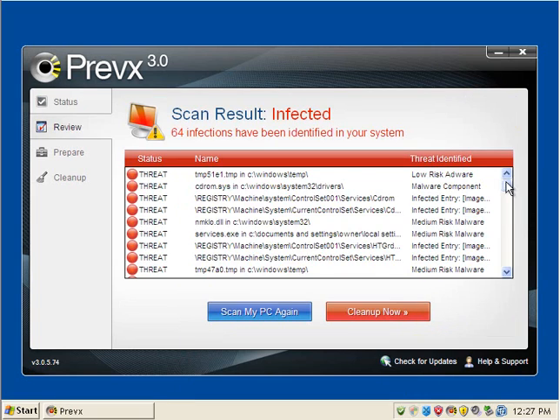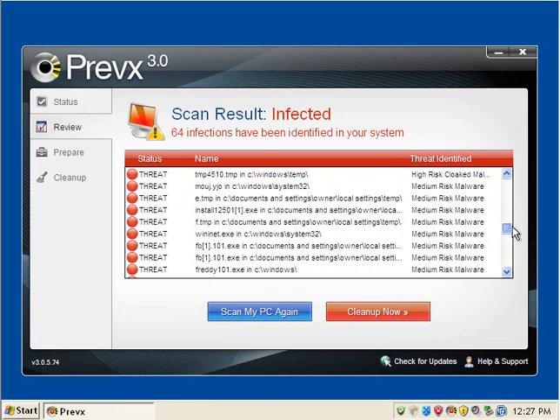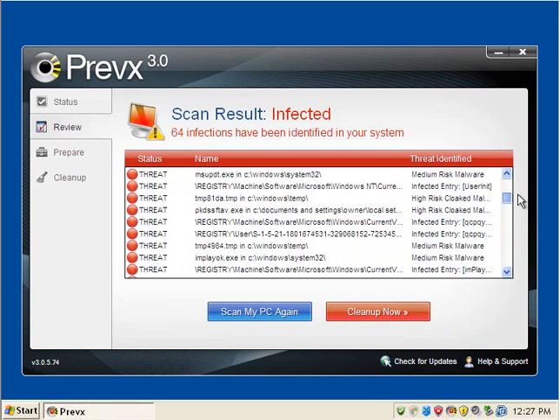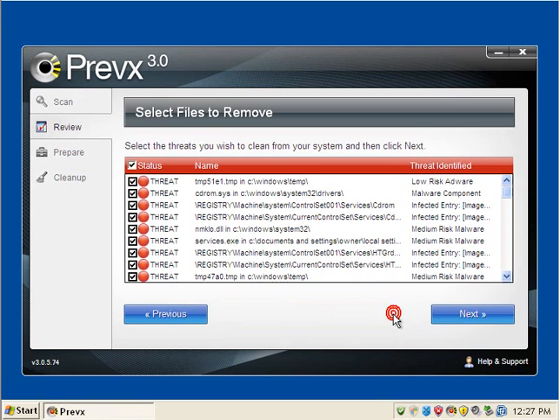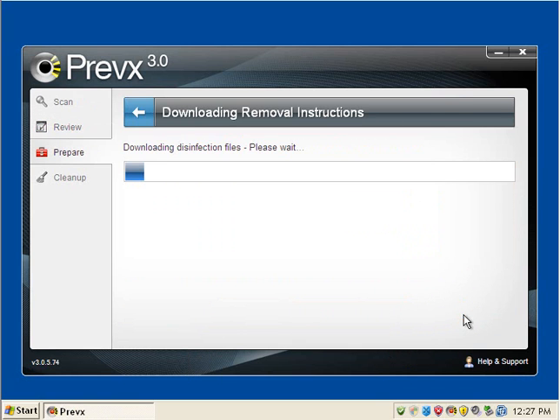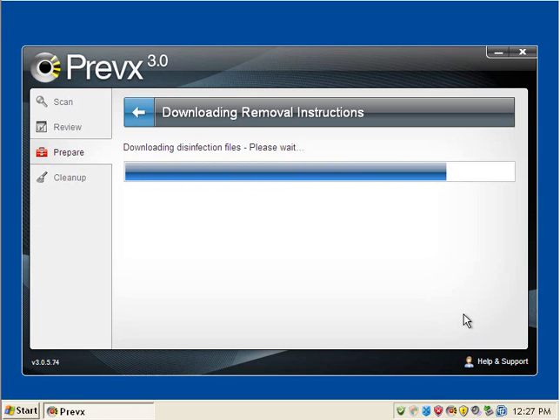Alright, so even that deep scan pulled up a lot of files here. 64 infections. We will hit cleanup, and we will see. When it says downloading disinfection files, I'm wondering what it does. Maybe PrevX can answer that question for me if they see this.